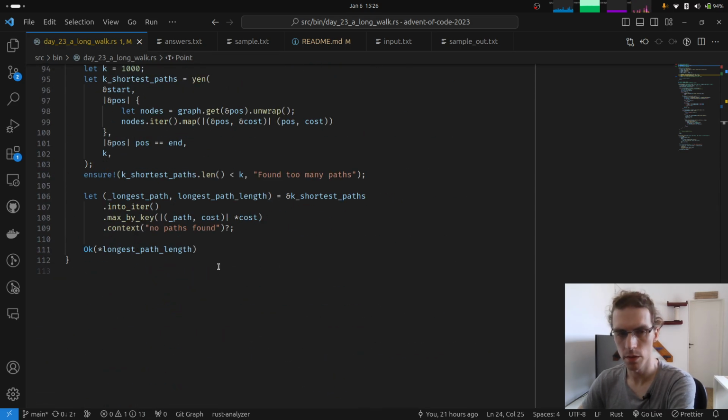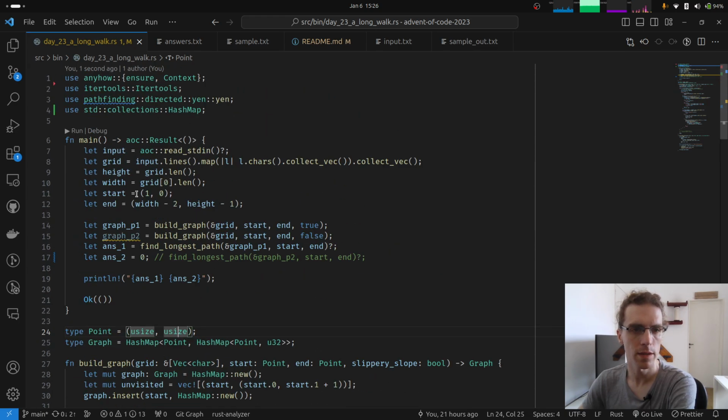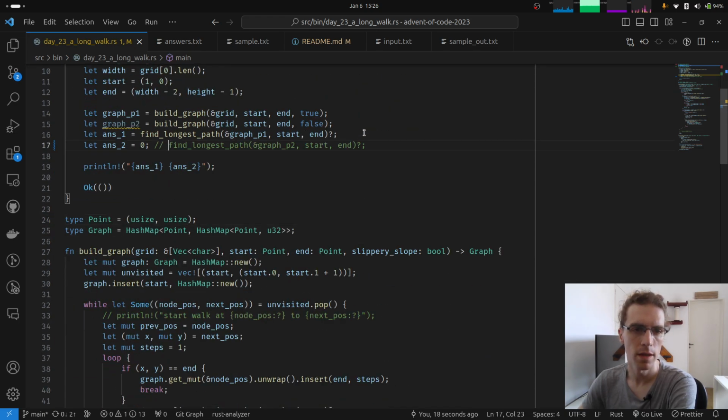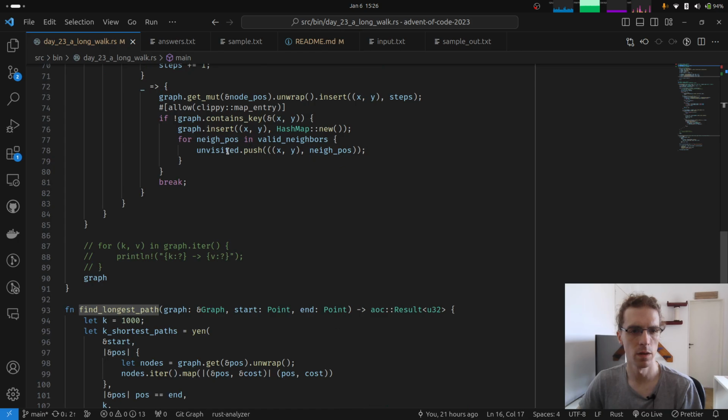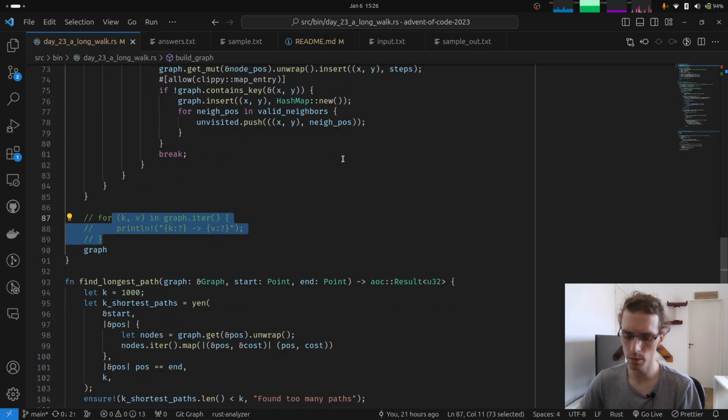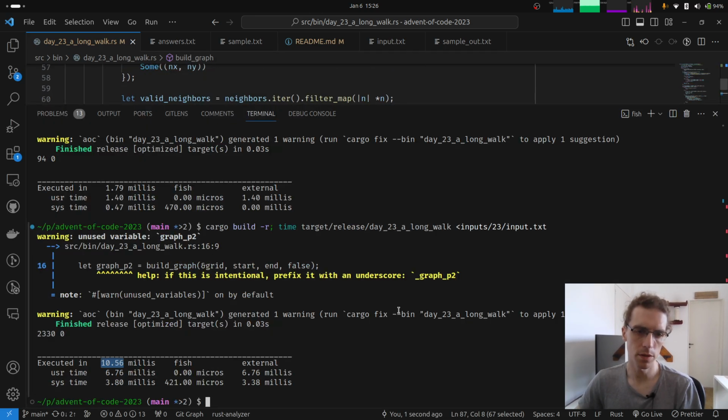So we are going to have to try to do it on our own, and I have some ideas of how to do that. But before doing that, I think the graph that we are building for part 2 is probably not entirely correct. So let's go back to this. We're going to work with a sample, and I want to print the graph that we are building because I'm pretty sure there is a dumb bug here.